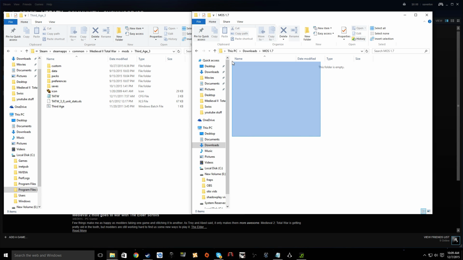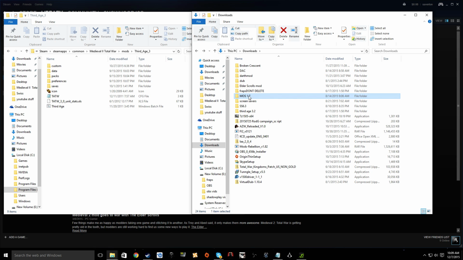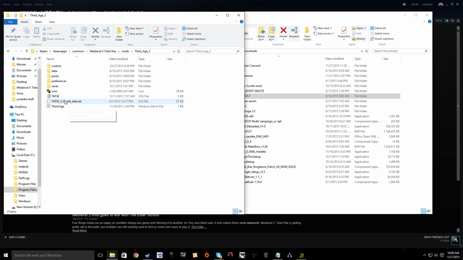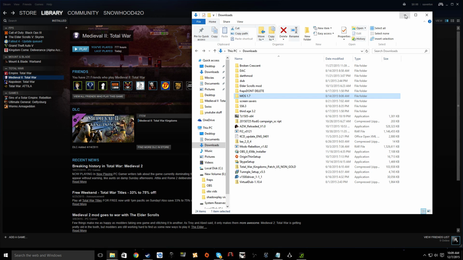Sorry, I don't have this downloaded right now because there's a new version, so I deleted my old ones and I have to get that. Bad Snowhood. But either way, right click the exe. Run as admin. Point it to the mods folder. Moss and Divide and Conquer both know to install into Third Age. Done. Do not use the Third Age batch file. Do not do that. That's not going to start up the game.